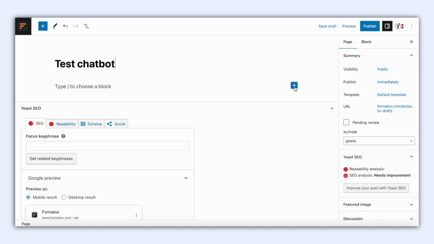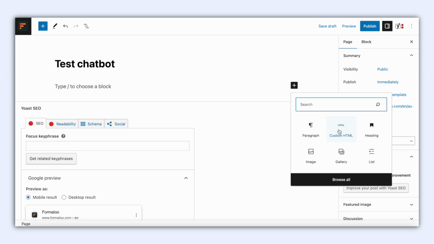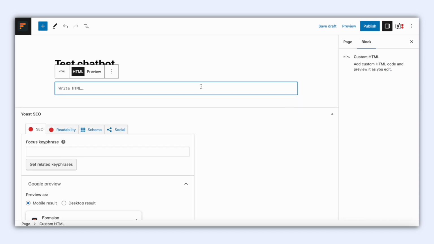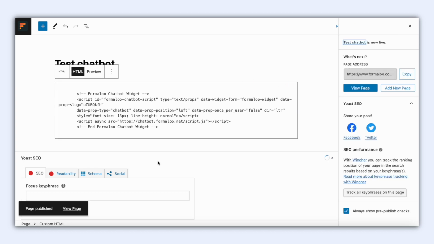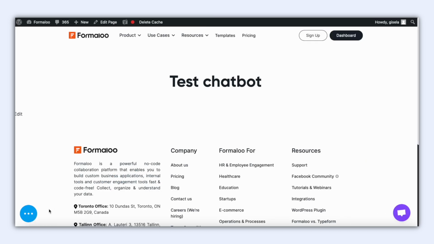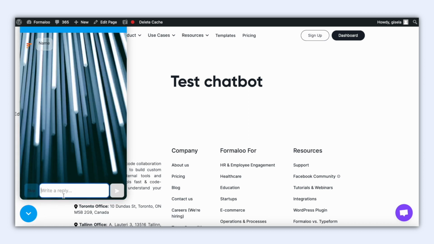Add a new block. Now click on Custom HTML and paste your code here. Now to see your chatbot, click on Update and View page. And here it is!